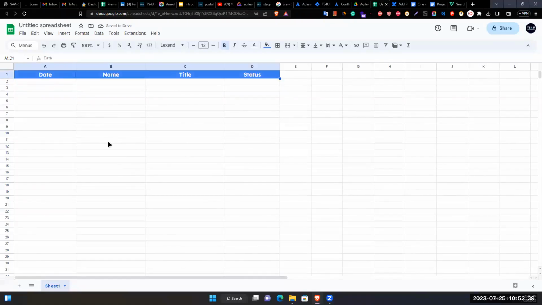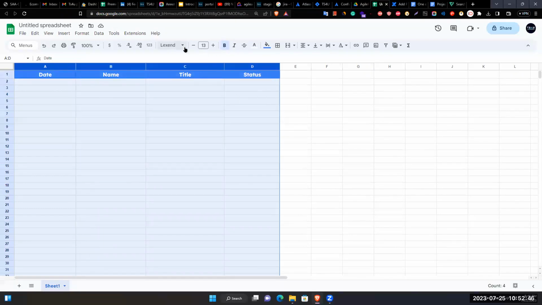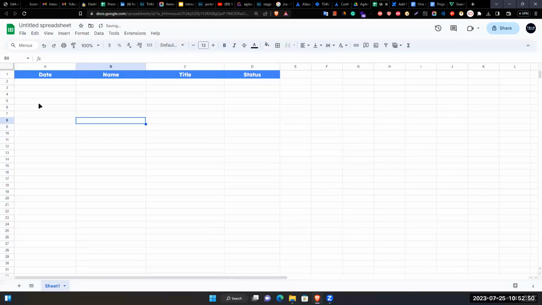So what we can do, we can actually select all. Okay, and then just make the font size 13, so that you don't need to change the font size every time. It will automatically be 13. So let's say this is the date, so here you can put the date.